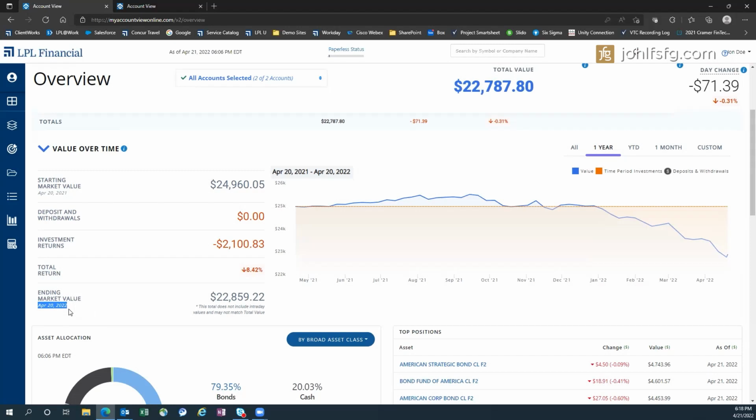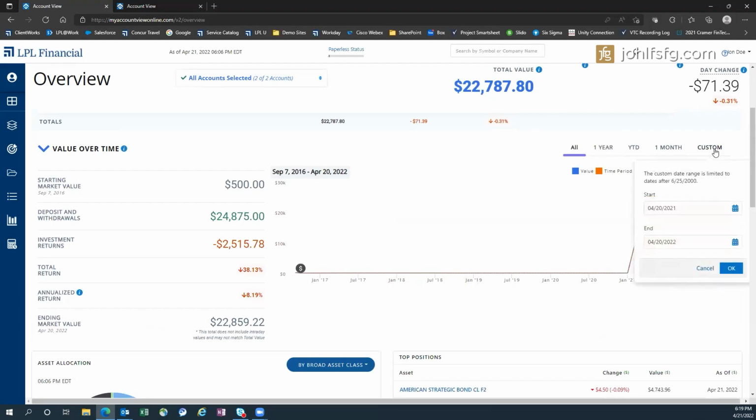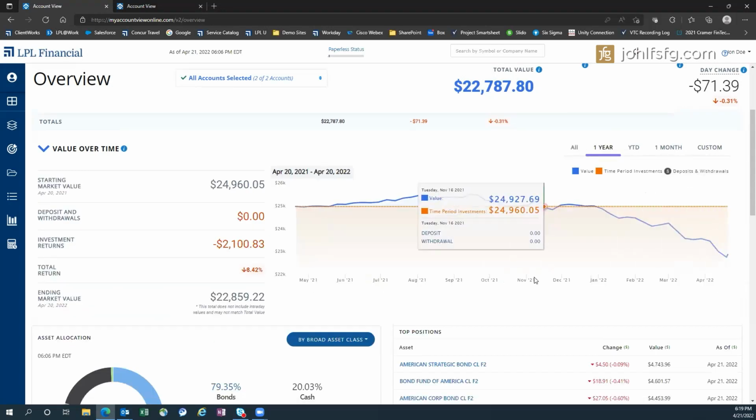Another nice feature to call out with regard to your value over time chart is, again, we've got some aggregation features that you are able to leverage, and you can see that called out on the right-hand side of the screen. Here I have the ability to take a look at all time, and I can switch between 1 year, year to date, 1 month, and then custom gives me the ability to pick and choose my own date range. And that's going to drive the detail that we would see in the value over time chart.